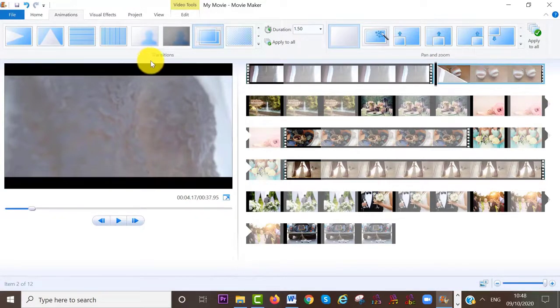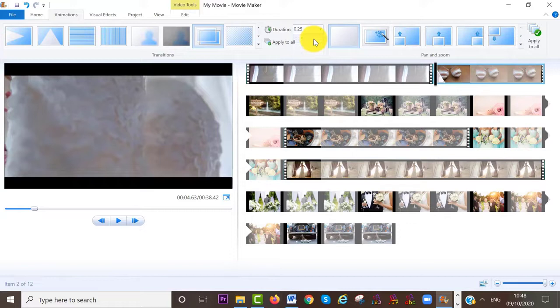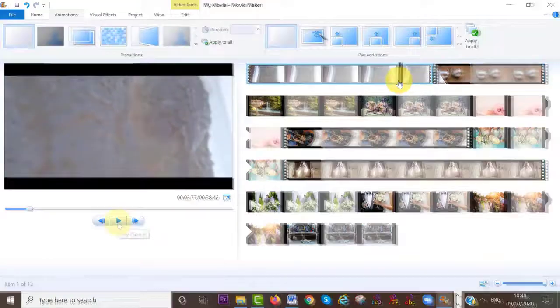You can change the duration of your transition here. So I want to shorten the duration of my transition by clicking on the arrow pointing down, and I'm going to select 0.25 seconds. So just a quarter of a second. Let's play this back.